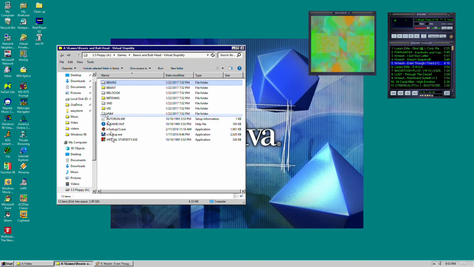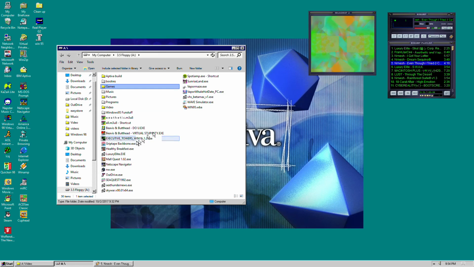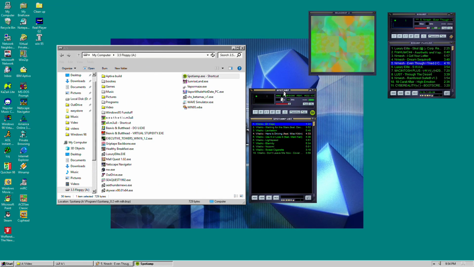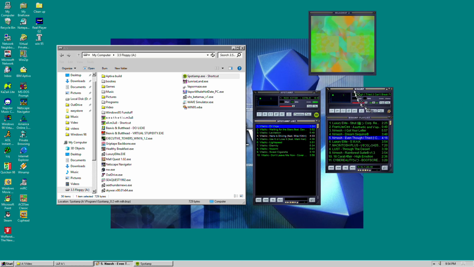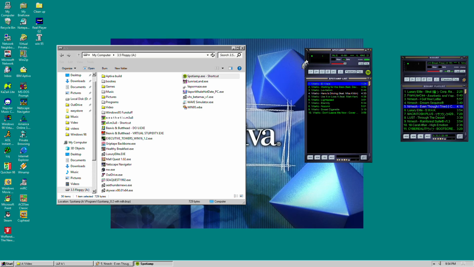What else do we have in here? We got a ton of stuff. I'm not sure. Some of this stuff's really good. Some of it's just kind of a novelty, I guess. This is Spotty Amp, which is kind of cool. This is actually Spotify. They made this after Winamp got discontinued. But this version of Spotty Amp also has Milk Drop installed.